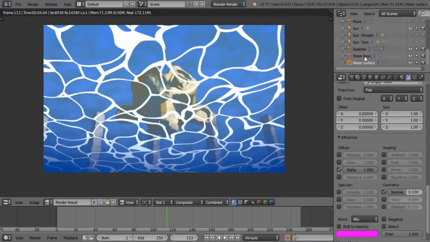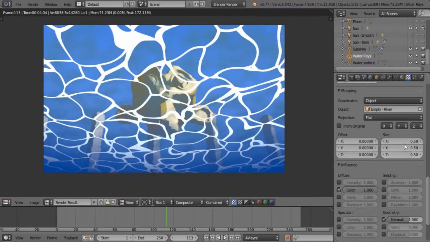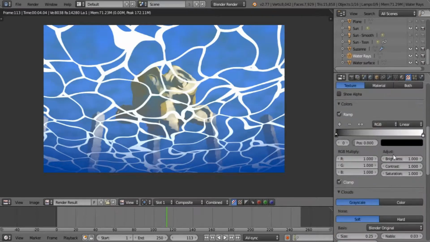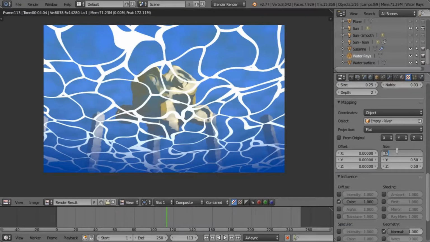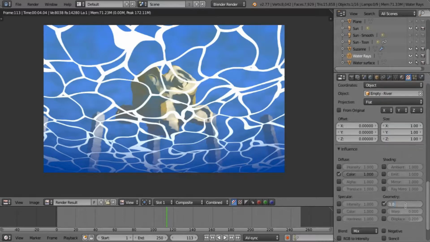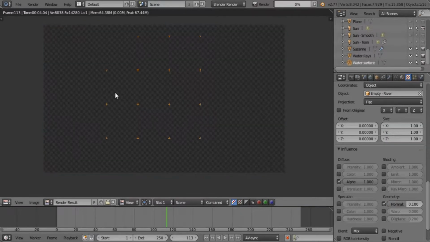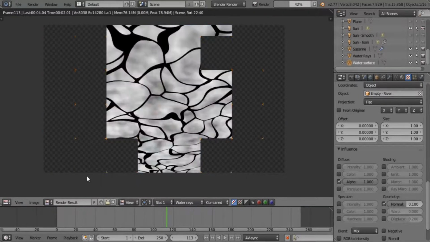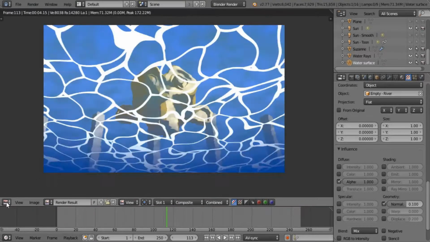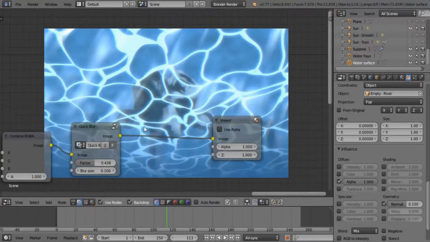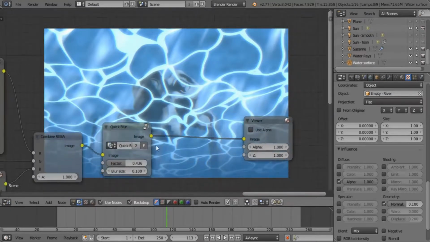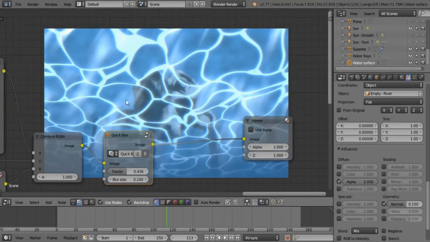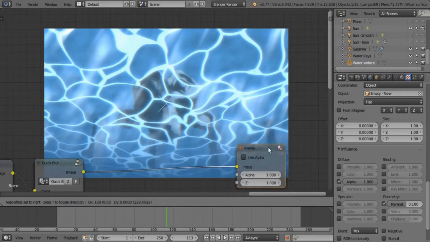Now we have to do that for the rays. Also has to be on 1. And also has to be on 0.1. I think I put it on 0.1. Let's see. Yeah. Now we can render that again and see what we have in the final. Boom. That is gorgeous. Absolutely gorgeous.